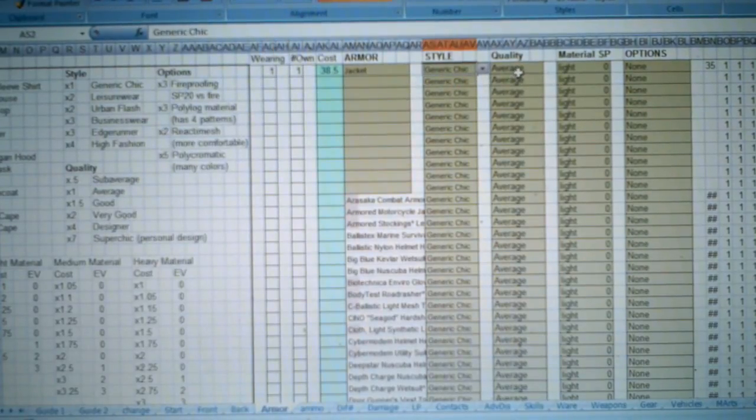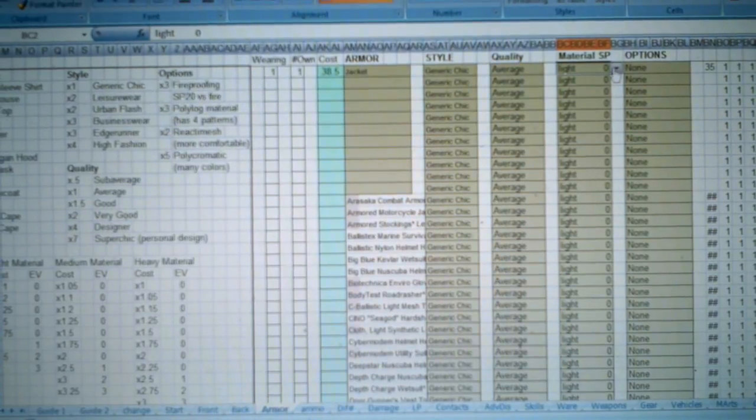Style is the style. Style it is, average quality. Material is what it's made out of, and any options you want to put on it. Now, different materials are light, medium, and heavy. Light materials are your silk, your light cotton. Medium material is, say your heavier cotton, flannel, things like that. Heavy material is leather, canvas. For this, we are going to have a medium material jacket at SP 16.